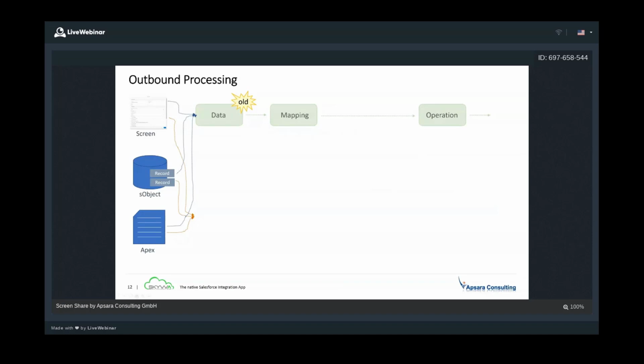So what have we done in the new version? In the new version, you are seeing here that we have a new step created called workflow. When you go back and remember the slide for the inbound processing, we have the workflow step. But for the outbound processing, we didn't have the workflow step. And now we add the workflow step to be able to do condition-based routing.